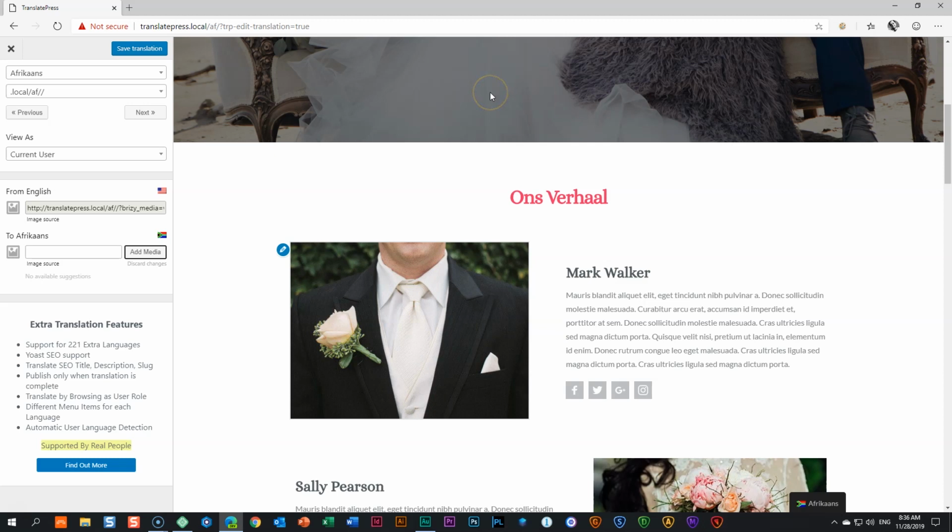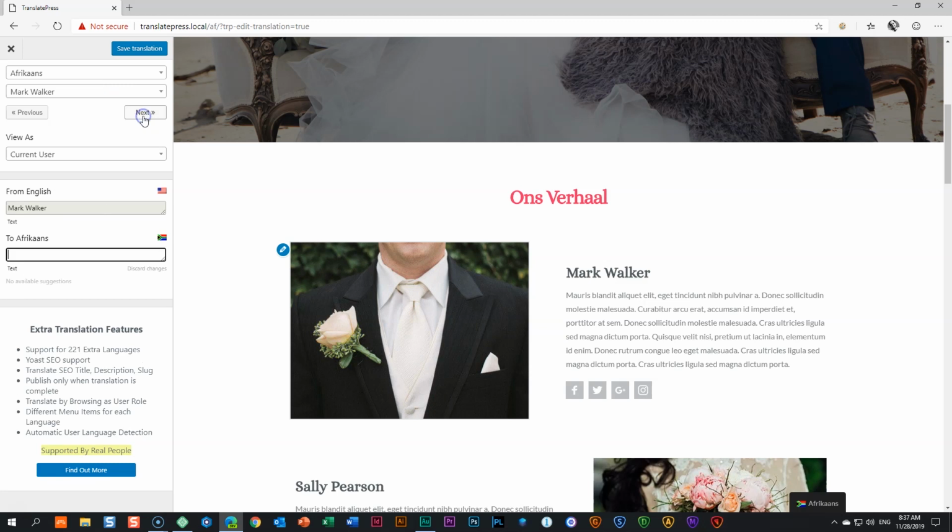But if your image is not going to be different, you're going to just copy this one up here. So I am triple clicking on it, or you Control A, Command A to select everything, then Control Command C to copy it, come in here, Control Command V and paste it and save the translation. Now we have also locked in this image for the translation. You could have left it empty if you wanted to, but it's a good idea to try and make sure that you translate everything. Click on Next, and now we are at Mark Walker.